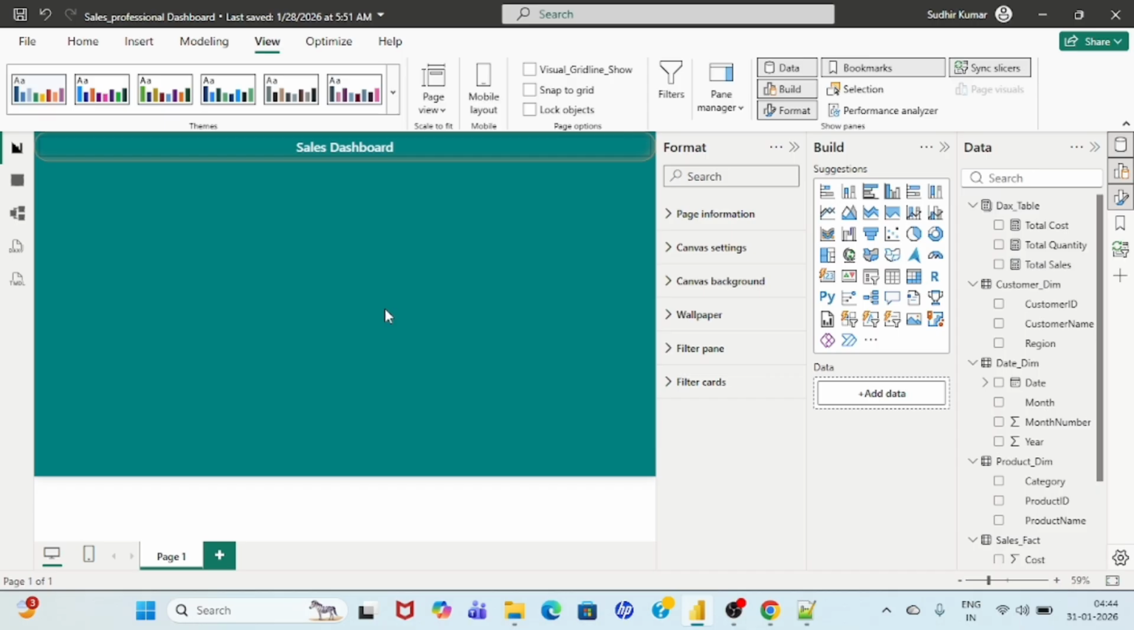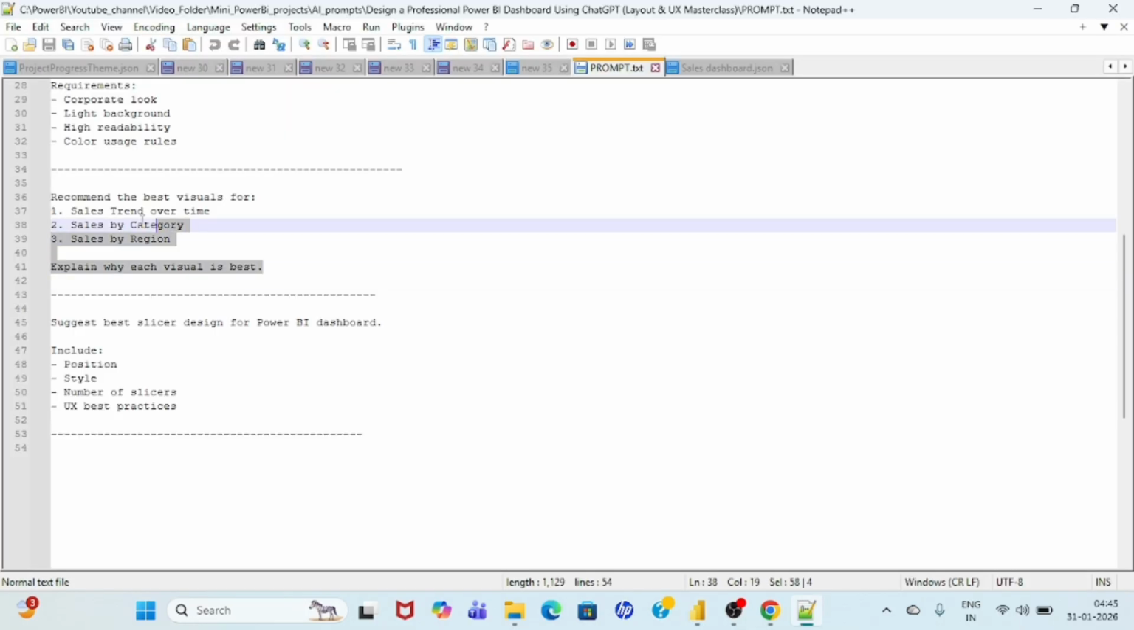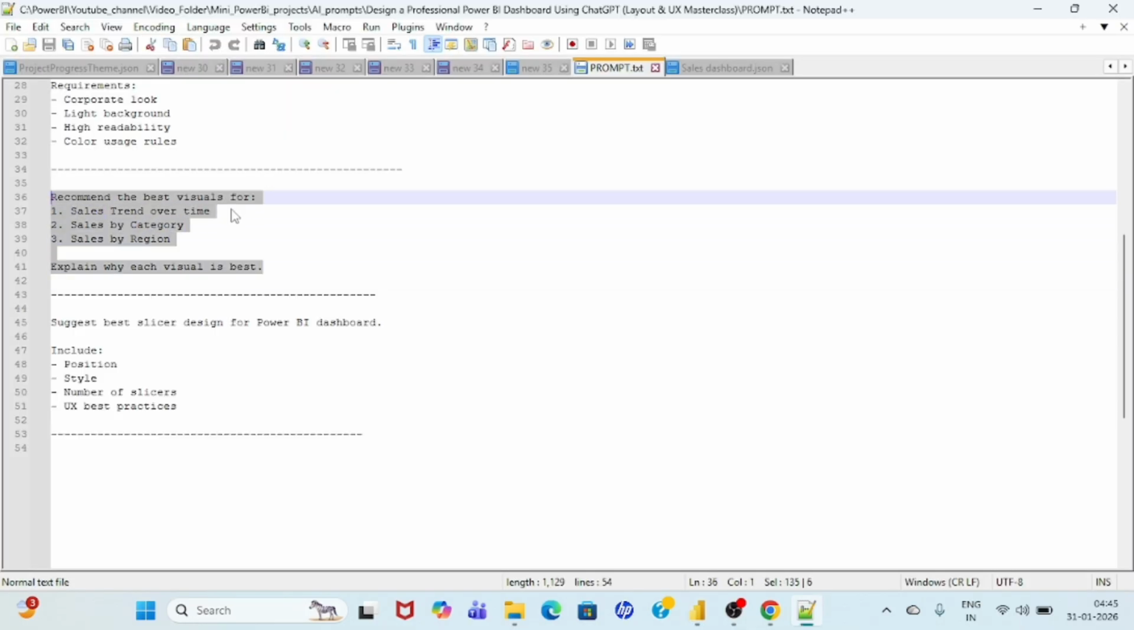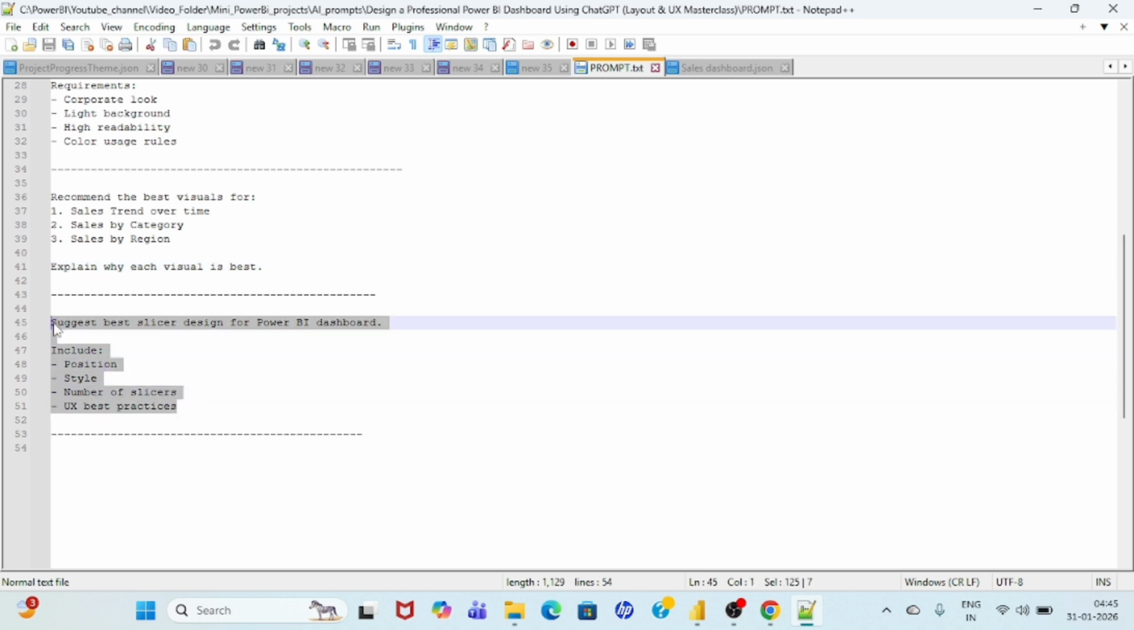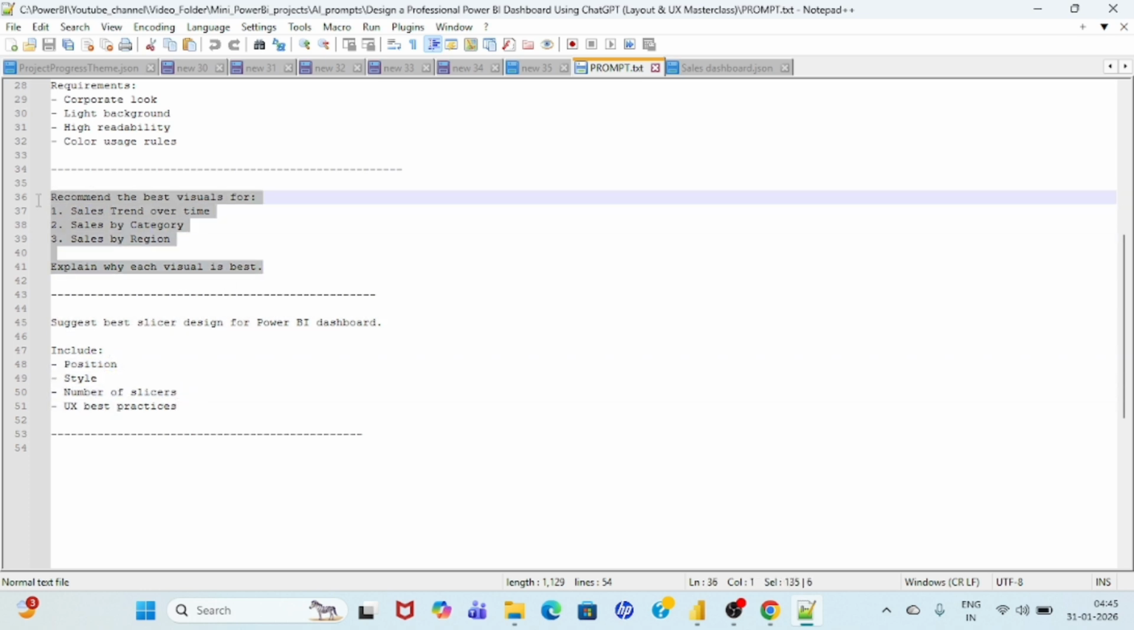Now moving ahead, let's look at another prompt I have written. Recommend the best visuals for sales trend over time, sales by category, and sales by region, and explain why these visuals are best. Another one I have written is for the best slicers. We have already got a response from ChatGPT. When we used the first prompt, it suggested line charts and other visuals. So we have received those explanations.